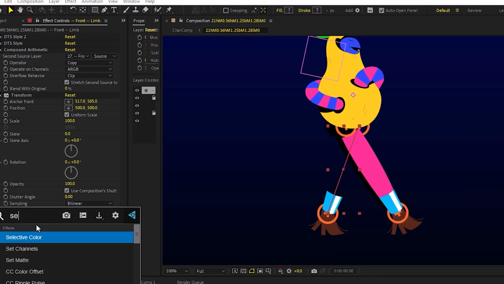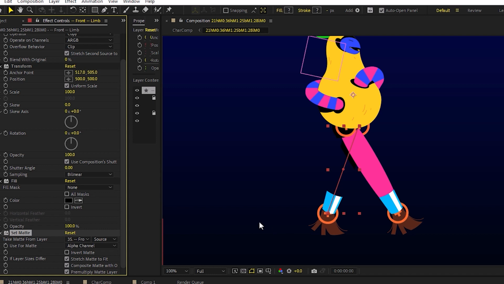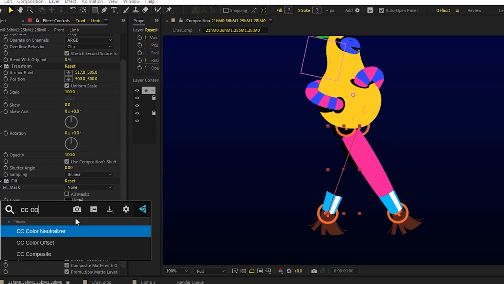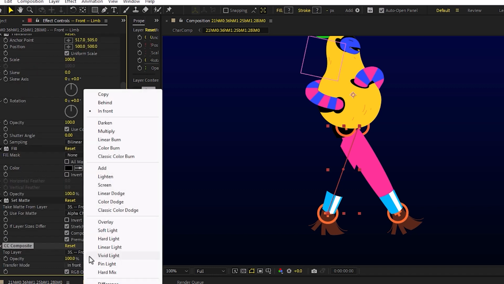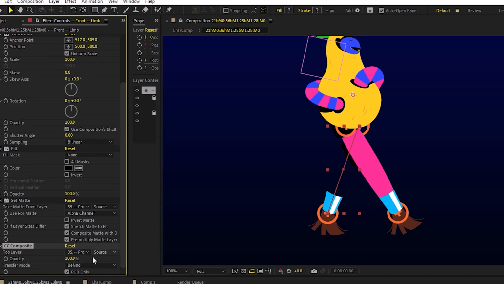Lastly, we can add a set matte effect to cast the shadow on the second leg. And on the last step, we can reveal the original leg by adding a CC composite effect. Change the transfer mode to behind and uncheck the box RGB only.